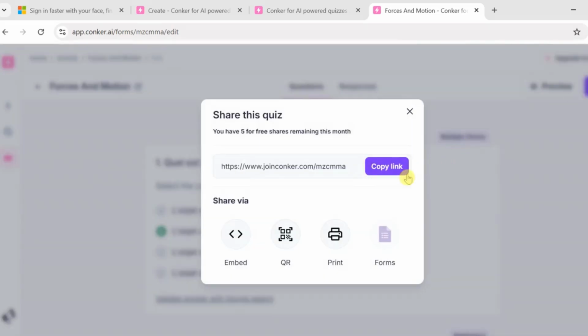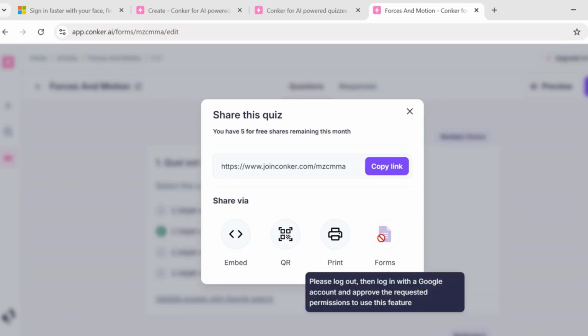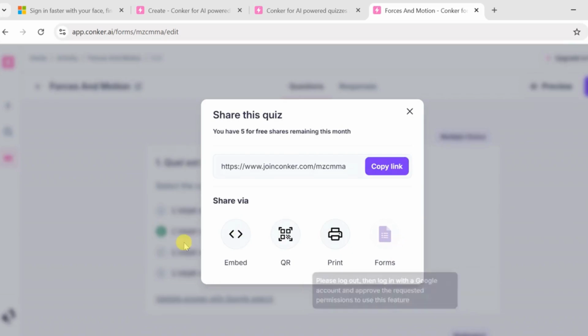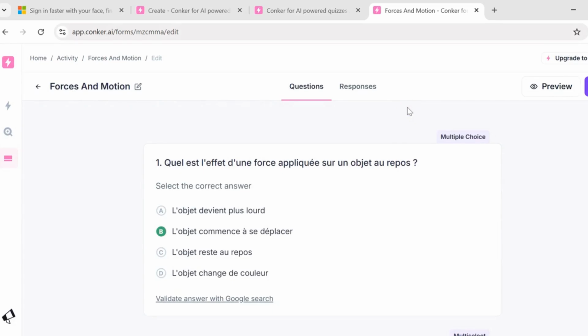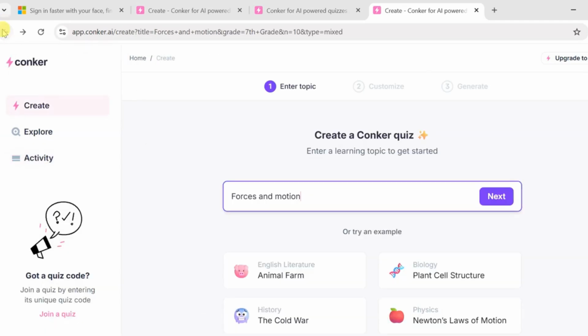share the tasks with a QR code, or you can print it directly, or you can save it in Google Forms, but you need to request permission. You can embed it in a learning management system. You can copy the link, everything that you want. So as you see, it's very easy to create a task or an assessment using Conker AI. The access is very fast and easy.